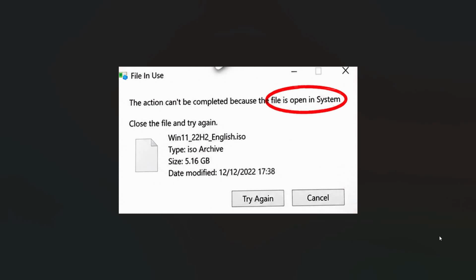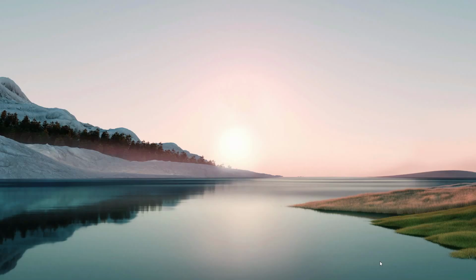In this video, we are going to see that if you come across this error that says the action cannot be completed because the file is open in the system, here's how you can quickly fix this. And don't worry, I'll show you the accurate solution on how you can easily resolve this.